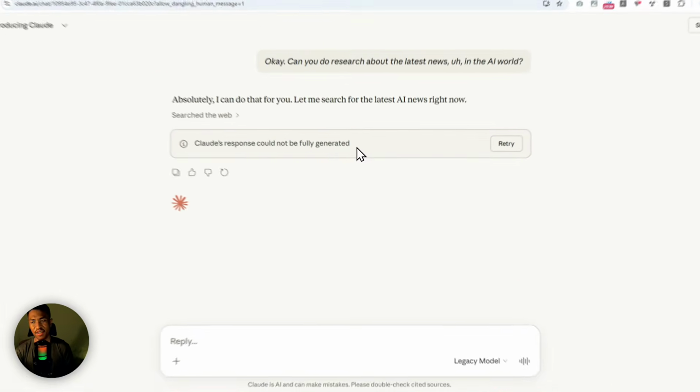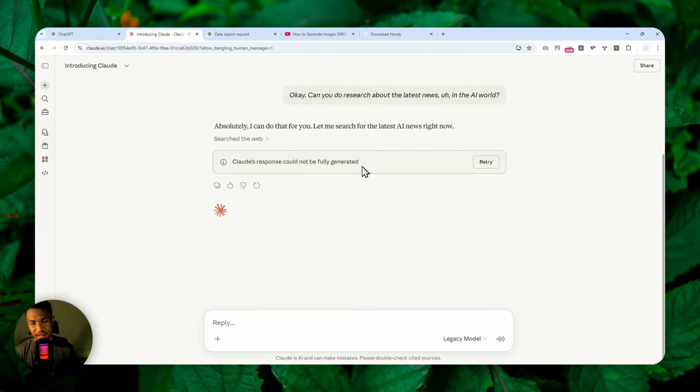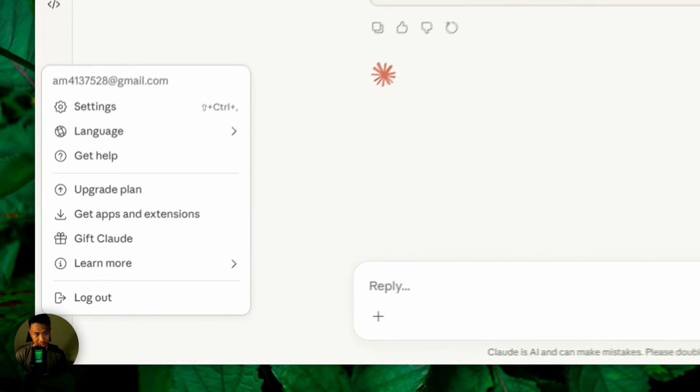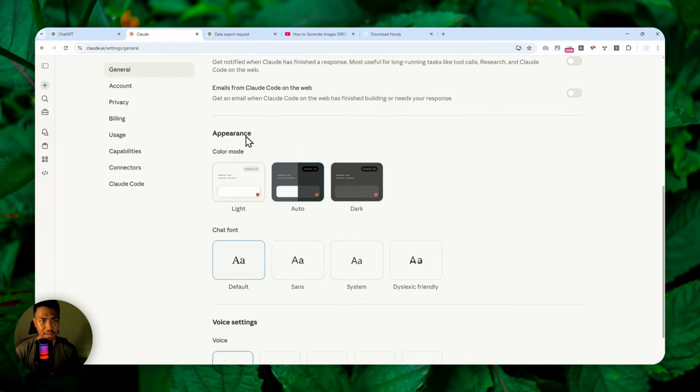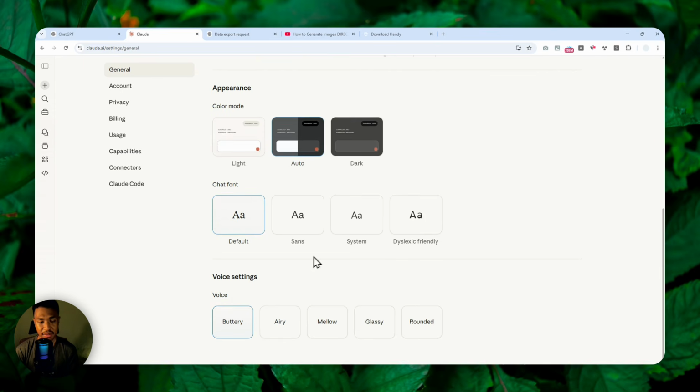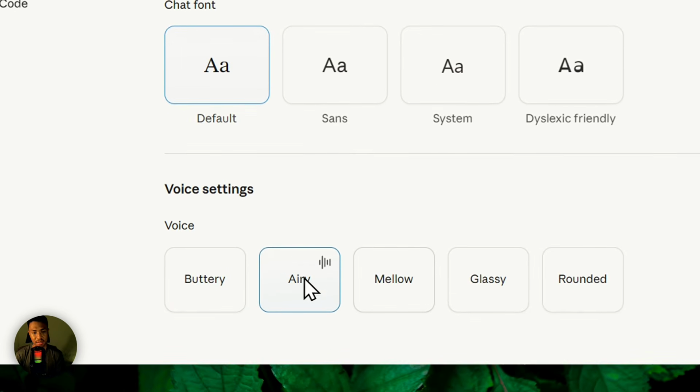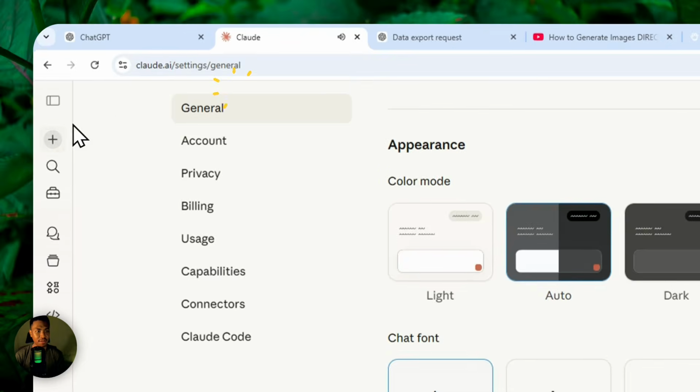Okay, so it's not the same quality, but still quite usable in my opinion. And by the way, you can change the voice by navigating to settings. And then you can navigate to the general menu and then scroll down, and then you can select different voice settings. So there are 5 settings to choose from. There is buttery, airy, and many other options.